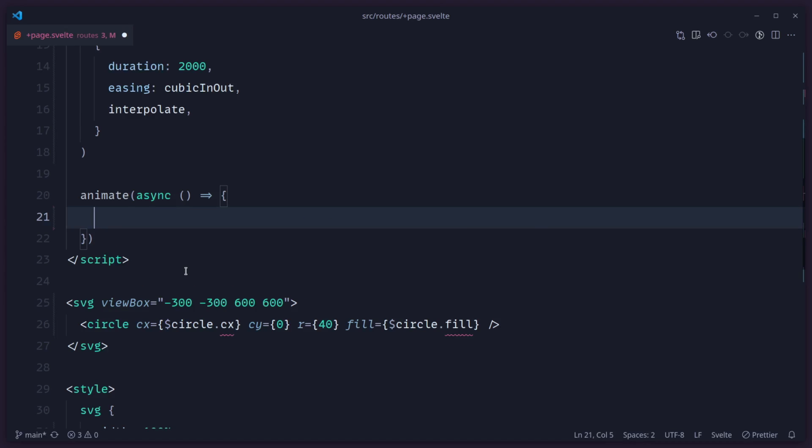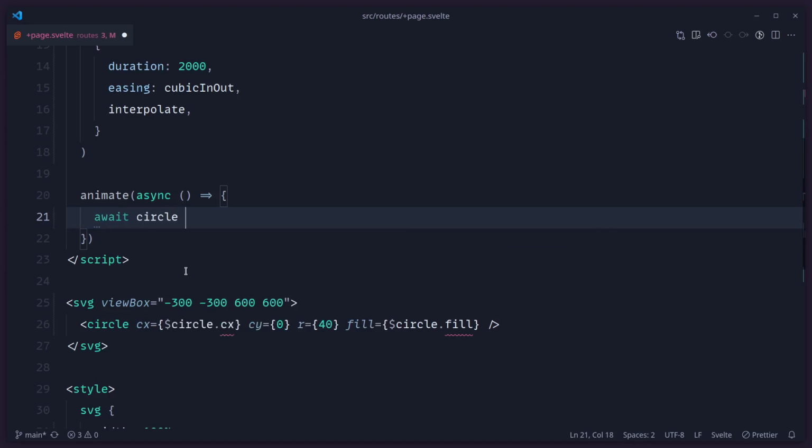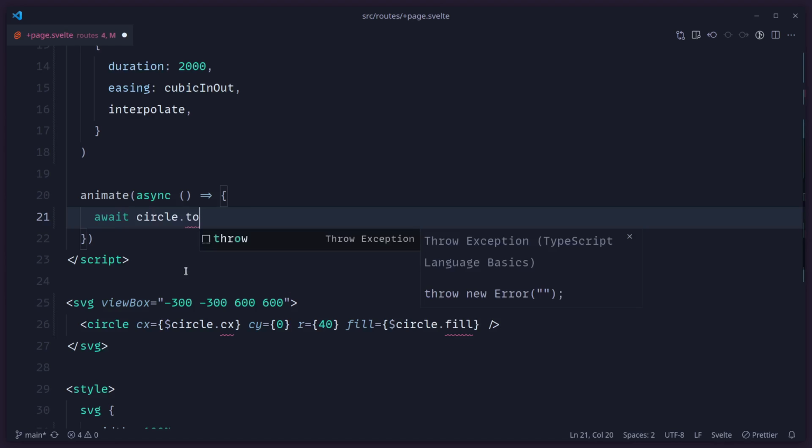So let me show you how I want to use this library. And of course, you can make this library whatever you want. As before, I want to await this thing that we define these values over time. But in this case, I don't want to do this set update. I want the library to take care of this for us. I want to do something like circle.to, inspired by animation libraries like GSAP.